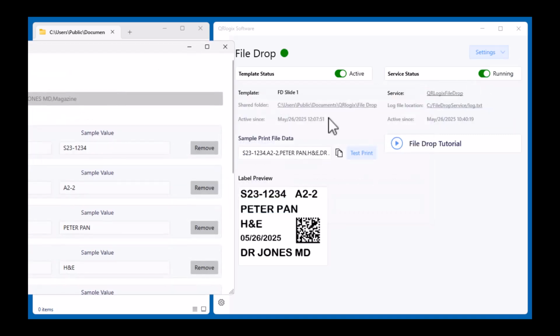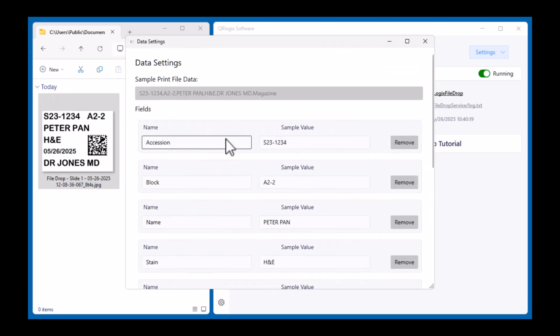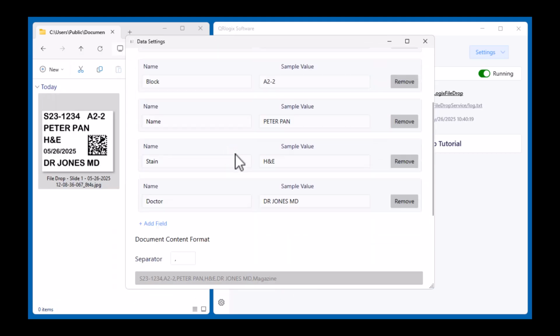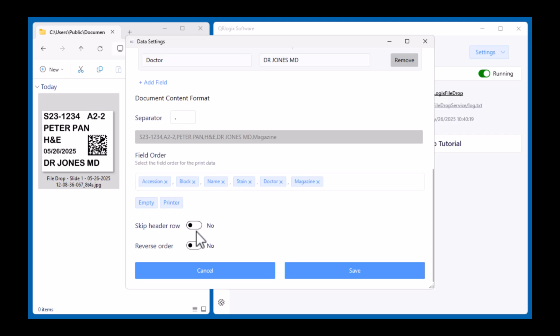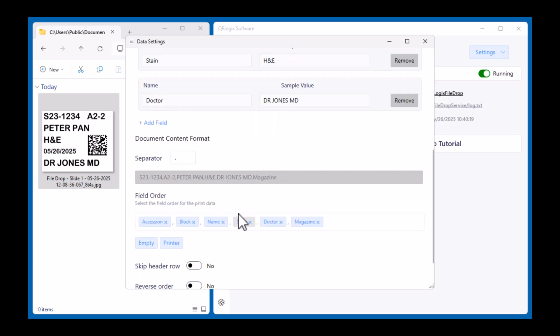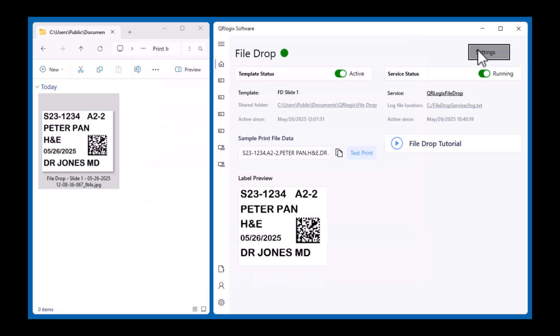You've got your data settings. I'm not going to get into too much detail, but these are the different fields in the text file. This is an example of what it would look like set up with this formatting. You can have it send to a certain magazine if you want. There's even a different printer if needed. You can skip header rows, reverse order, do a lot of things here in the data settings screen.